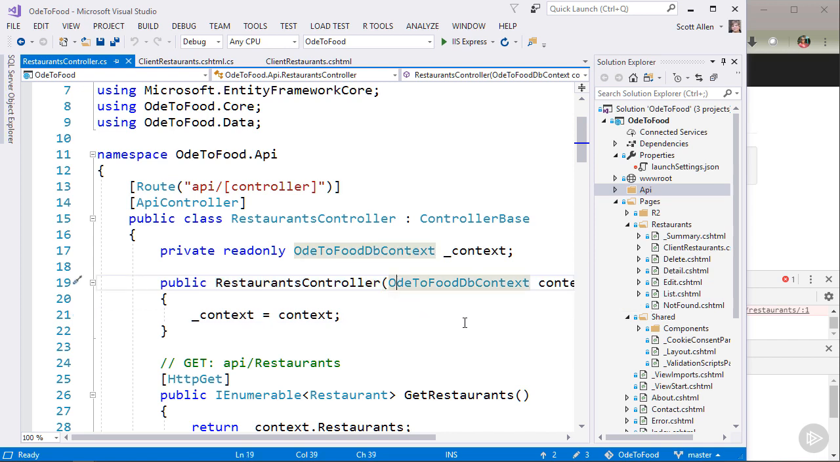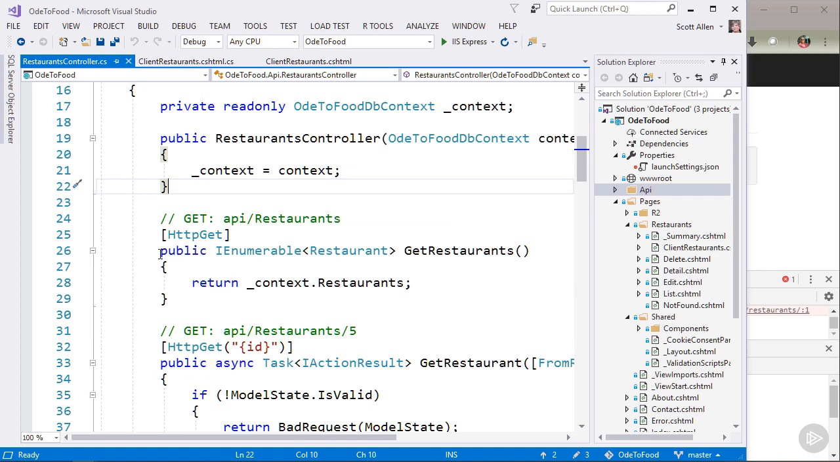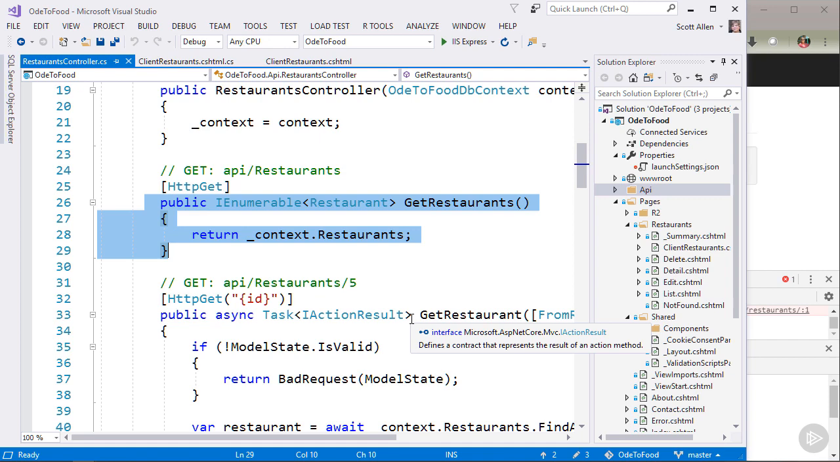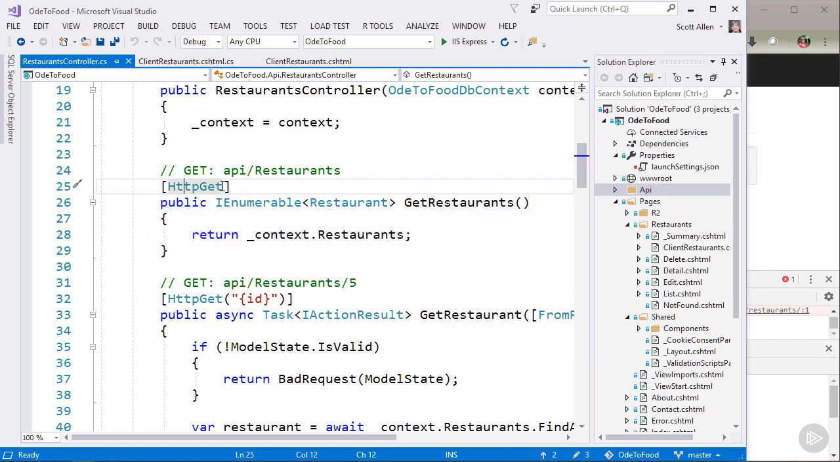So you can see we are injecting the Entity Framework DB context into this controller once the MVC framework has determined that this controller is needed and has to be instantiated. And at that point, very similar to Razor pages, I'm going to have methods, which we will refer to as actions, that respond to different types of HTTP requests. So if I have a GET request for /api/restaurants, which is what we're trying to do from jQuery, that's going to invoke this method GetRestaurants, which will return all the restaurants that are in my DB context.